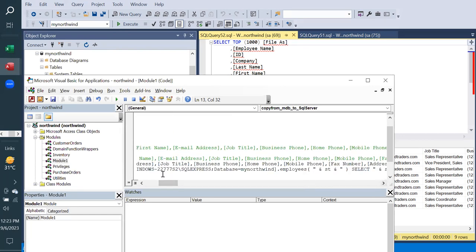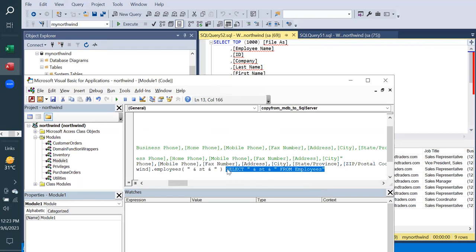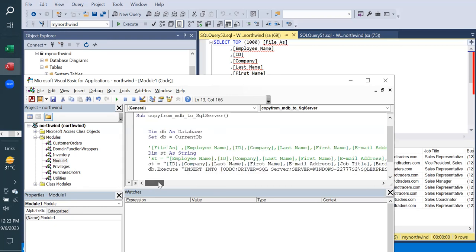And what is the host name, and what is the SQL Server instance name, and what is the database name in the SQL Server. And which table do you want to be updated, and with what select command. This is the simplest select command, which tells you to bring all these fields from the employee table with all the data and insert them into our target database. I hope you liked it.